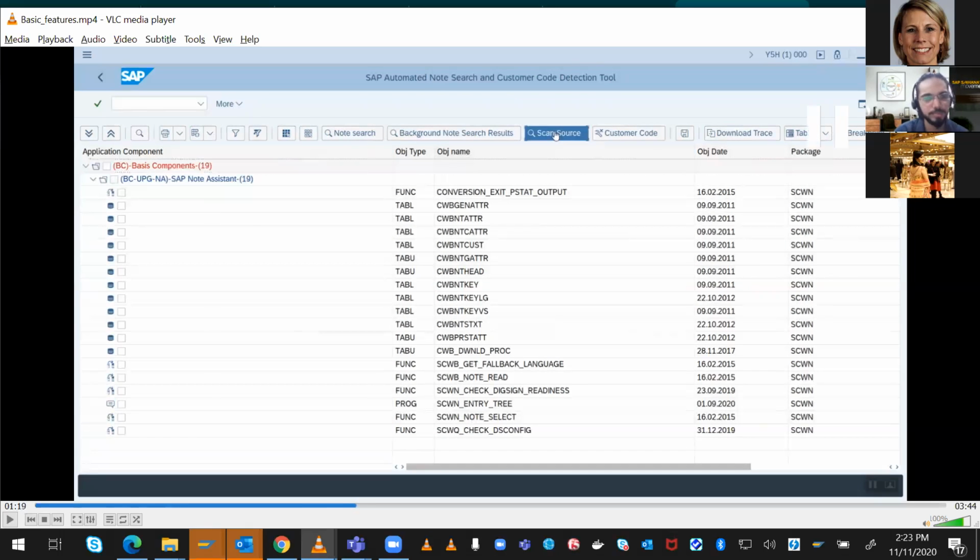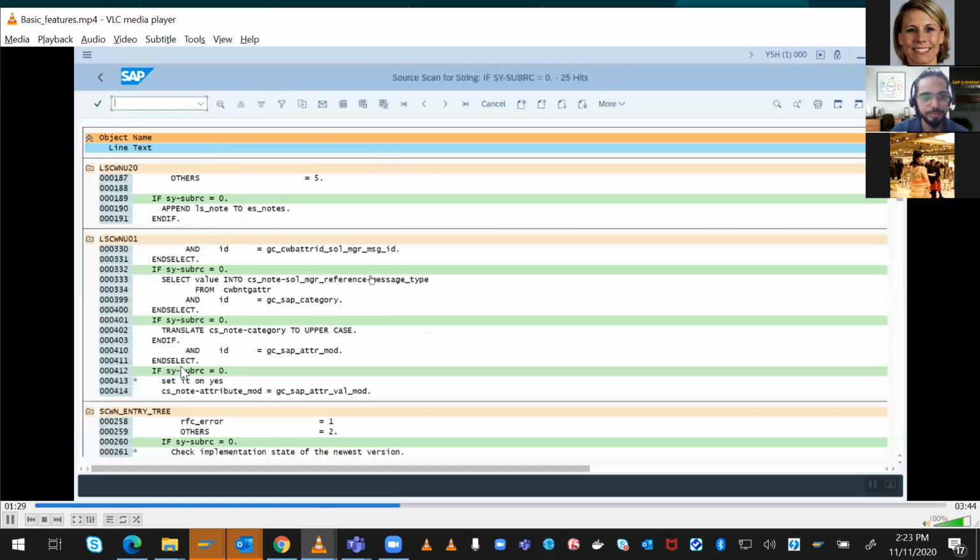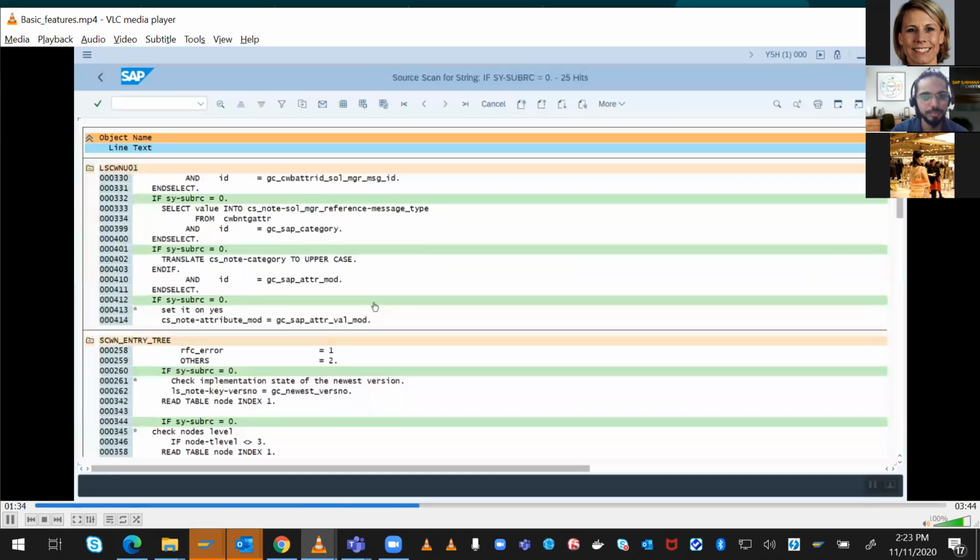Now I will explain a few of the features which we have introduced in the tool. First is the scan source. It is a wildcard search functionality which we have provided for the developers. The user can give any particular keyword, for example any error message or any exception the user is facing. It will give you the hits of a particular list of objects where that keyword is found, and the developer can directly navigate to that object from the tool itself.